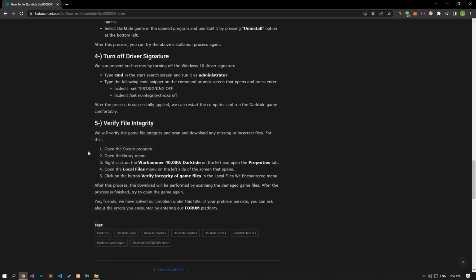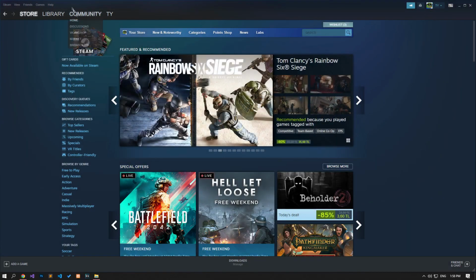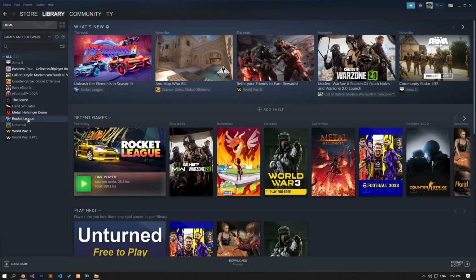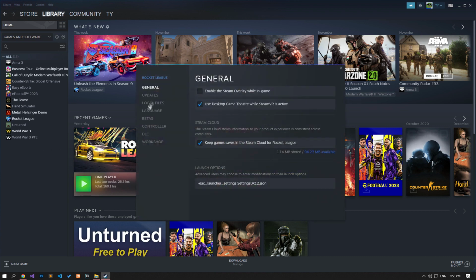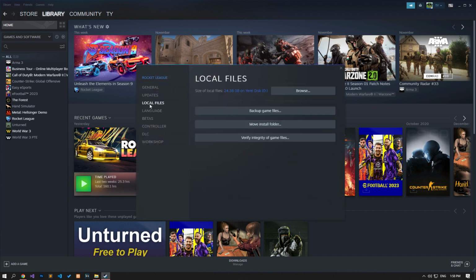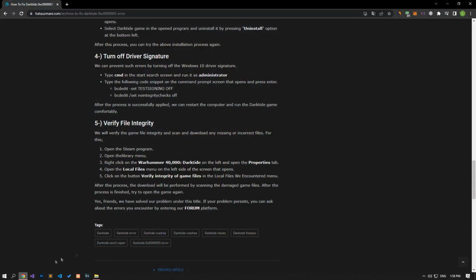We will verify the game file integrity and ensure that any missing or incorrect files are scanned and downloaded. For this, let's reach the library menu by running the Steam application. Then verify the file integrity of the game by following the steps as I show in the video and check if the problem persists. Yes, in this video we have provided information on how to fix the Darktide error code.